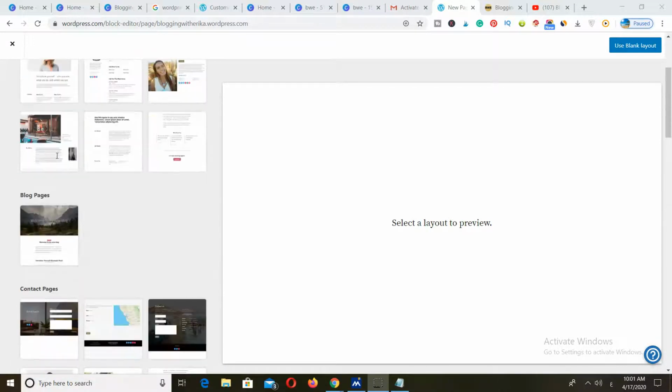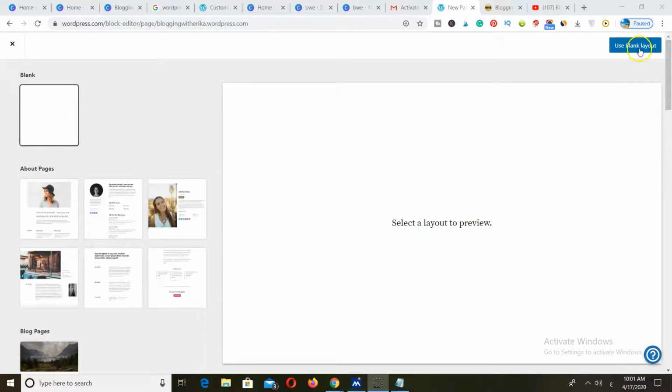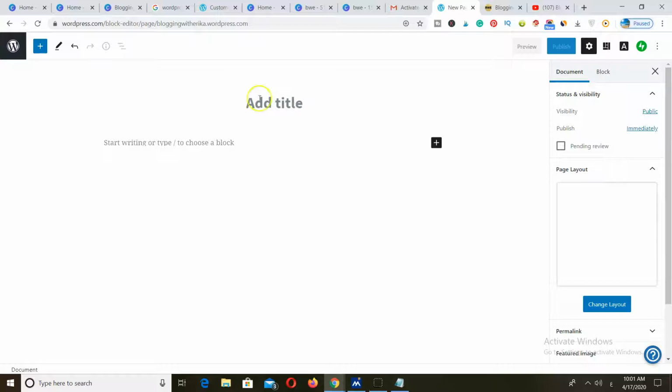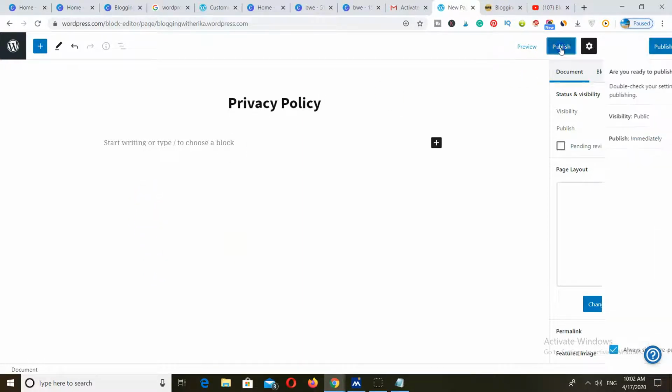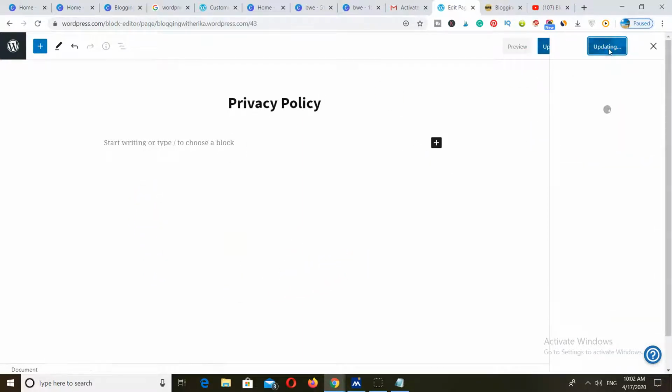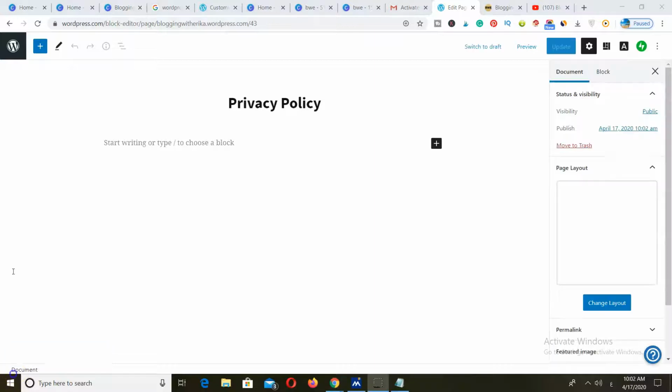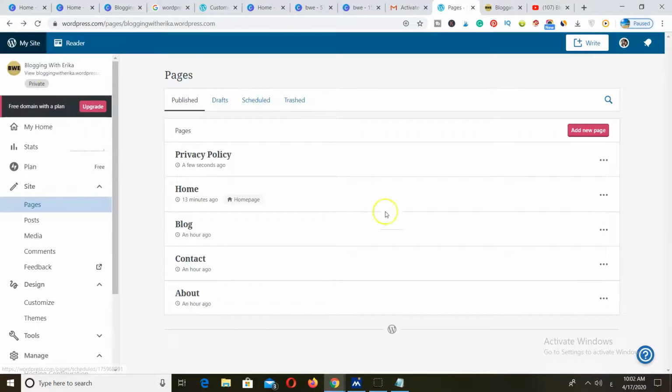So for your privacy policy, guys, you want to go ahead and use a blank layout. So once you click on that, you will be able to add in your text up here, and you can start writing your privacy policy, and there are free privacy policy generators online that you can use to create your privacy policy, and you can paste that in there. So once you're done, guys, you want to click on publish. Make sure you do that twice, and your privacy policy page is going to be published. Once you do, guys, you can just hit the back button, and it's going to take you back here.